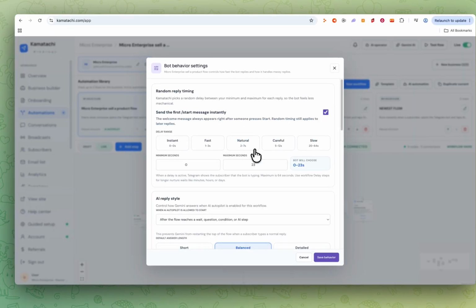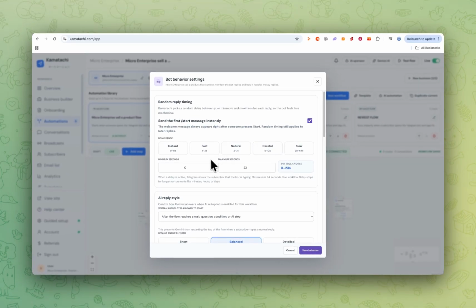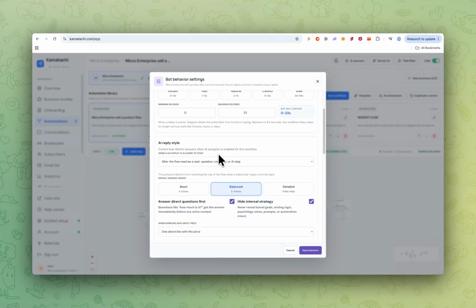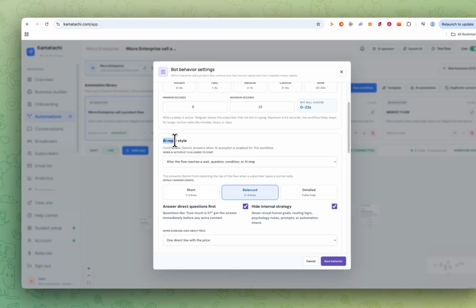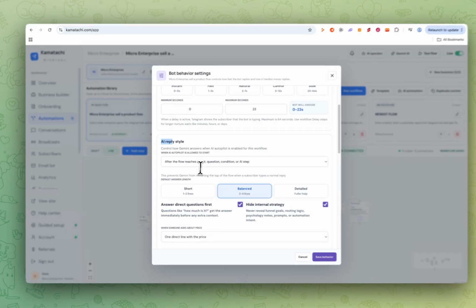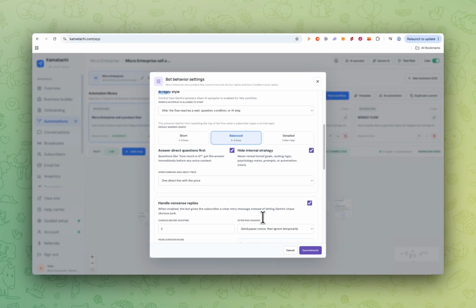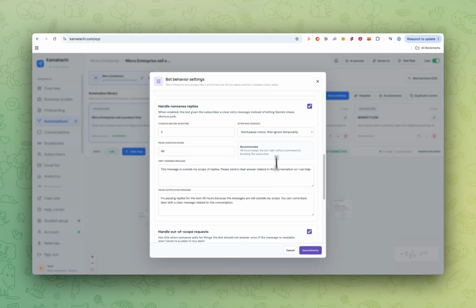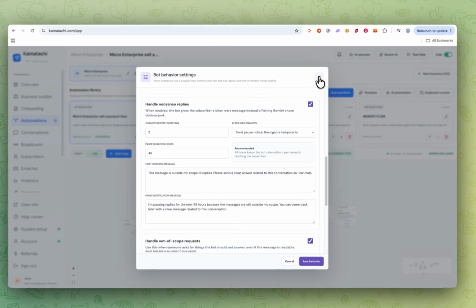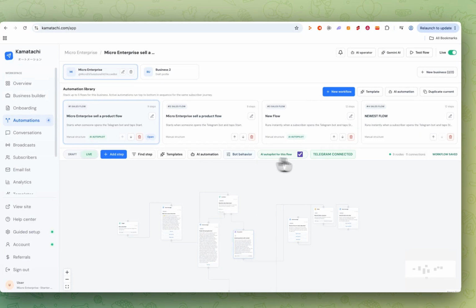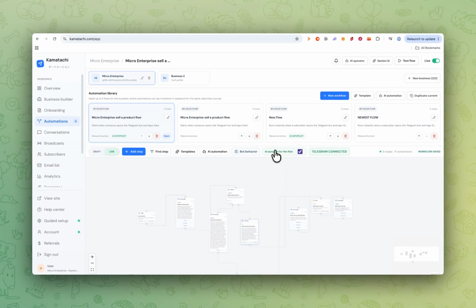All right, so here we have bot behavior, like, do you want delays on how fast or slow it messages you? Do you want it to reply? Is there a certain style that you want it to reply in? Do you want short messages? Do you want longer messages? How do you want it to handle nonsensical replies? Do you want an AI to take autopilot over the conversation, meaning it could speak freely in your Telegram bot with you, right? That's a setting right here. So there's a lot of different settings, right?